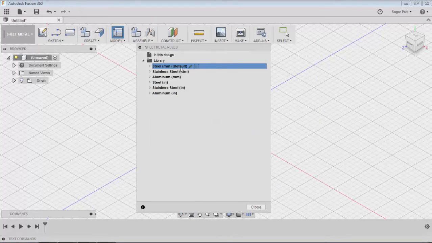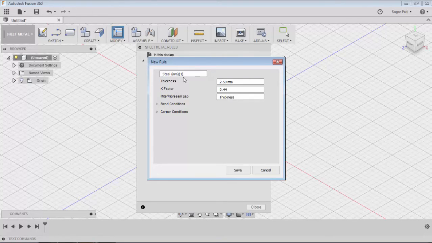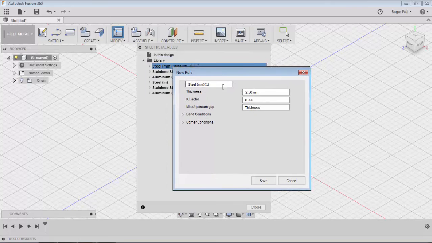So I'll show you how to create a new rule. Just go for the new rule icon and click on that. You can give a new name for the rule. I will give Rule 1. Okay. And thickness is 0.75 mm. I'll keep the K factor as it is.